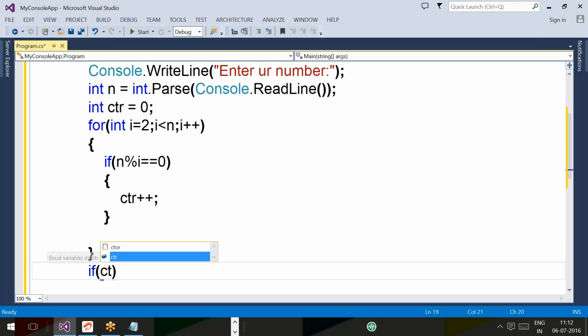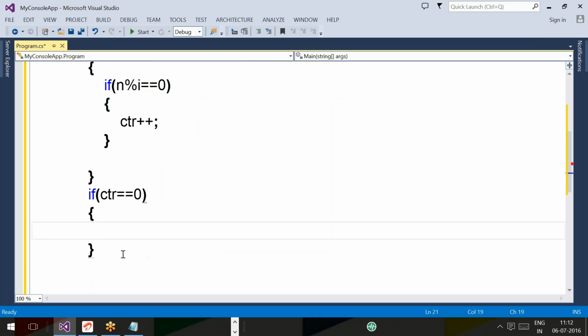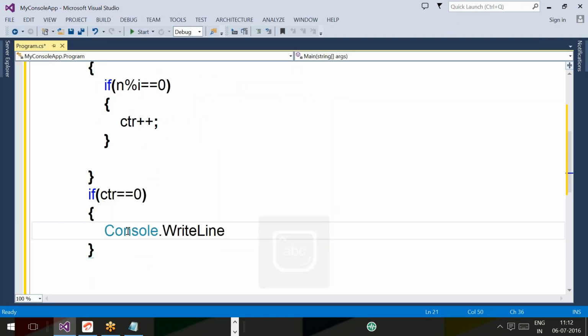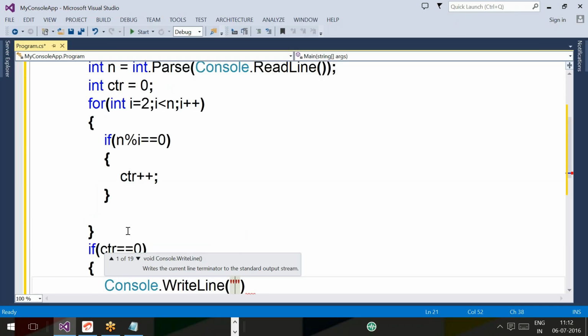After the loop, if counter equal to 0, tell me, if counter is 0, what? Is it a prime number or not a prime number? It is a prime number. I understood, you are not following my logic.